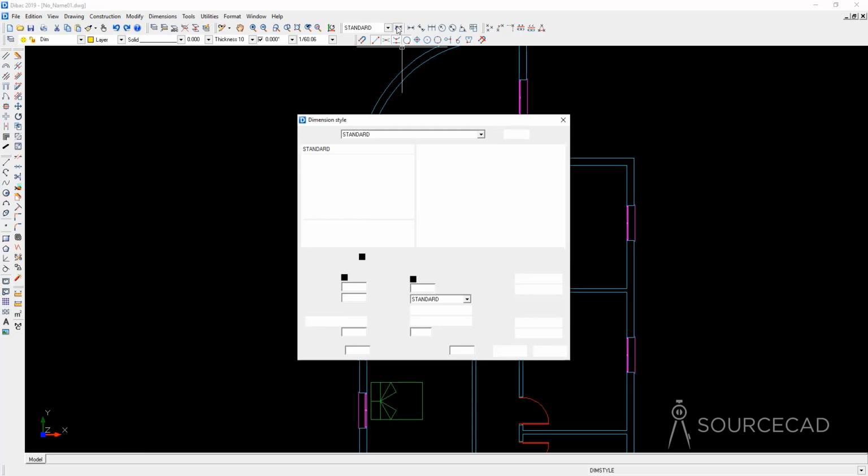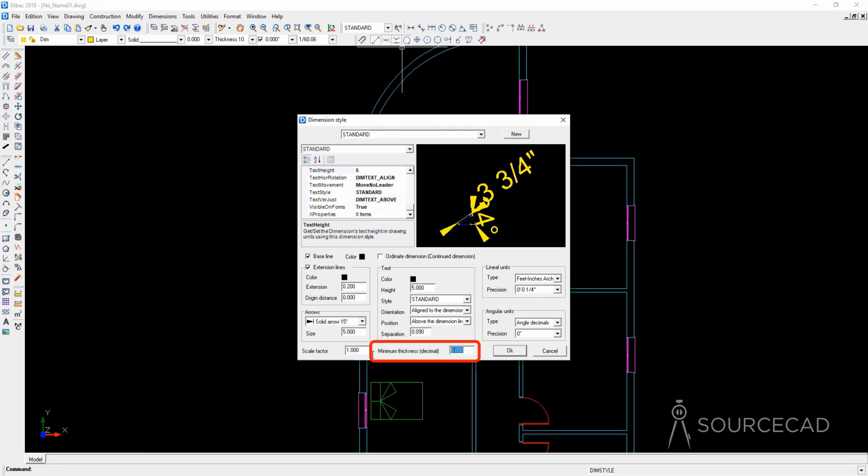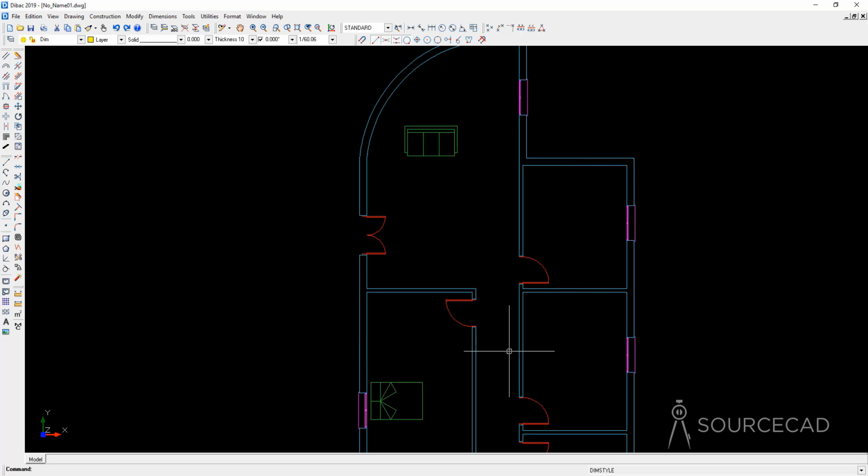So again, I'll go to dimension style, and here we have the minimum thickness value. So now this is the value which will decide the minimum length for which the dimension will be added. In this case, I'm going to type 10. Now, any value which is greater than 10 will have the dimension. So I'm going to click on OK, and I'll add the dimension, and look at this. So now the dimensions are added, but it will skip this 10-inch wall thickness as well as this 5-inch because it's obviously equal or smaller than the specified value.